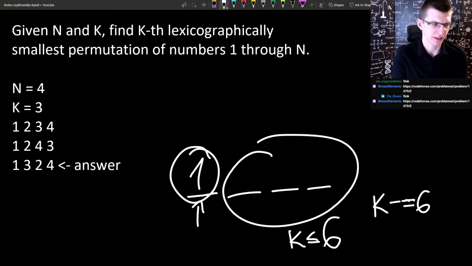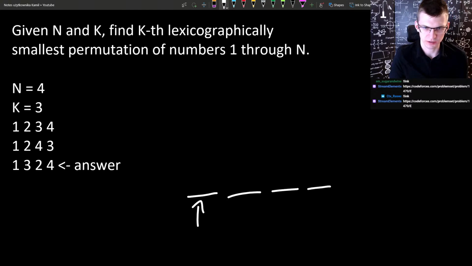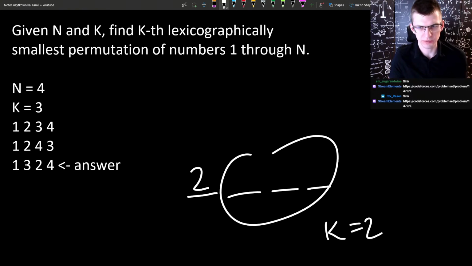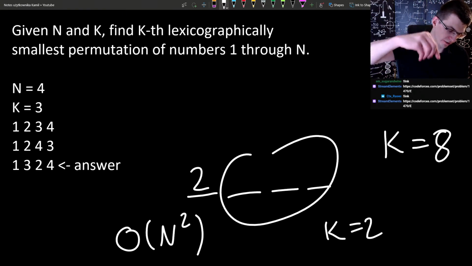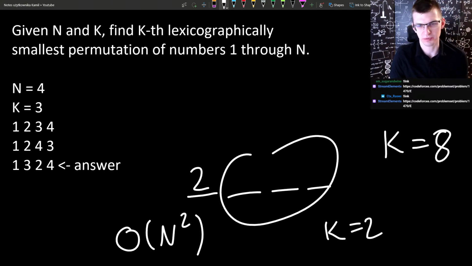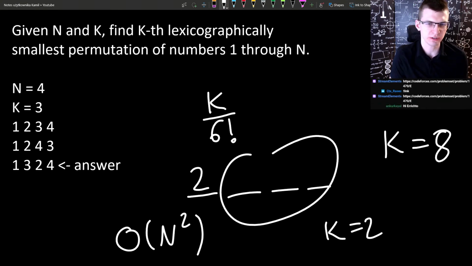Let's say k was 8. Then we will need the second smallest permutation among those with a 2 here. And now we are left with k equal to 2, if initially k was equal to 8, because we skipped already 6 permutations. That's always what happens. We iterate with first number 1, 2, 3, 4, and so on. Well, that's an n-square solution, because for every next number you will try every available one, but you can speed this up by kind of dividing k by 6 factorial. Something like this will tell you what should be the first number, maybe plus minus 1.